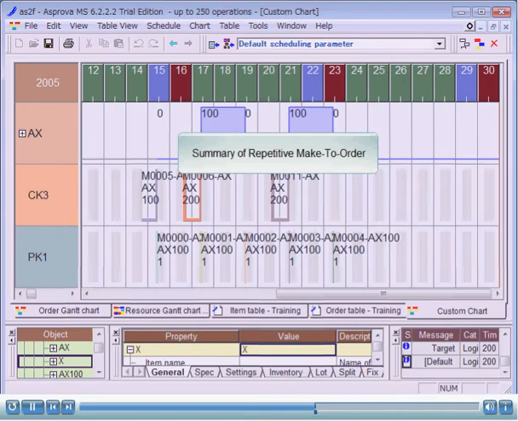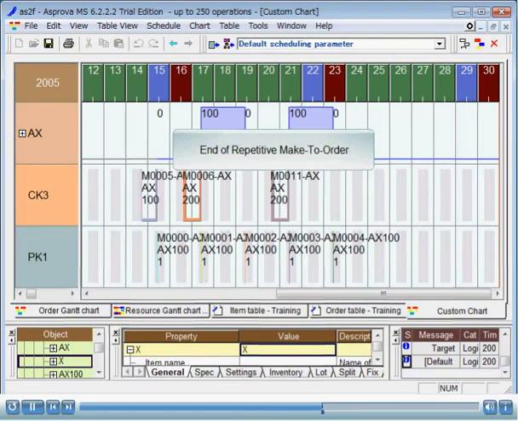You can peg sales orders while considering existing orders and inventory. You can use the auto-replenishment production feature to generate manufacturing orders automatically. You can give flexibility to the size of auto-replenished orders to make a schedule with no surplus inventory. You can reduce the lot size to make a schedule to reduce lead time and inventory. This is the end of repetitive make-to-order.